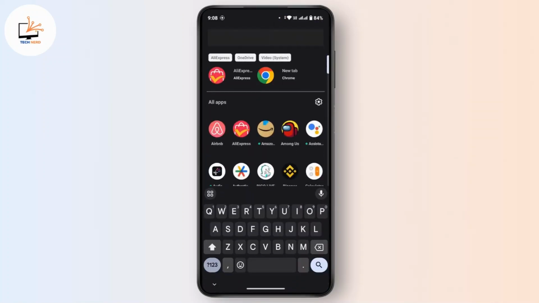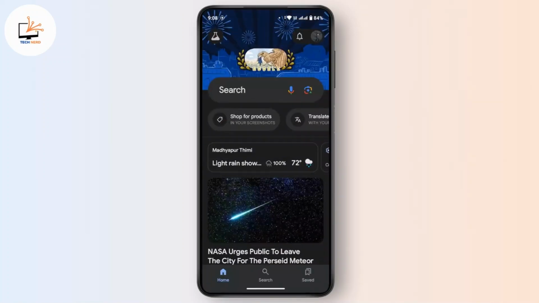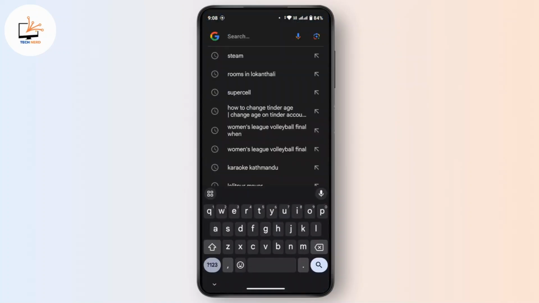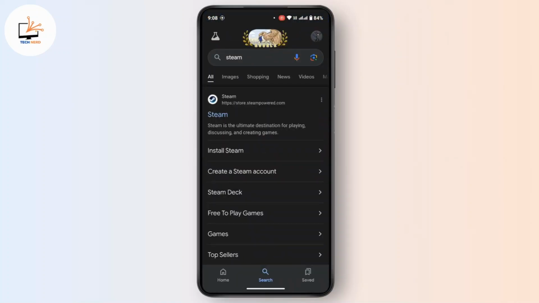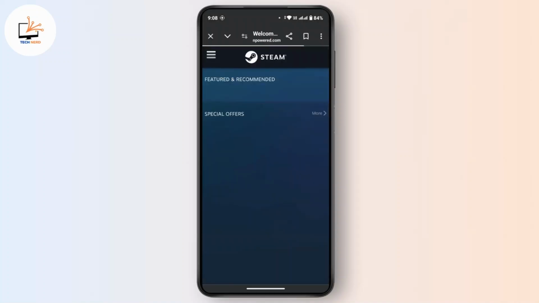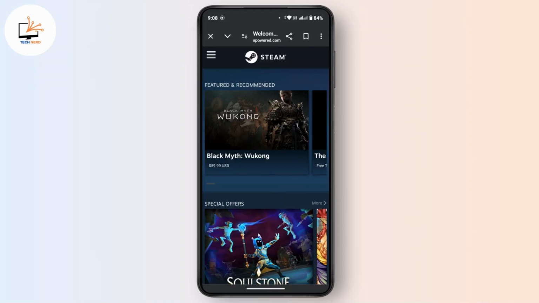First of all, open up Google on your mobile device and in the search bar, search for Steam. Now head over to the first link on your interface, that is store.steampowered.com. That will take you to the official web page of Steam.